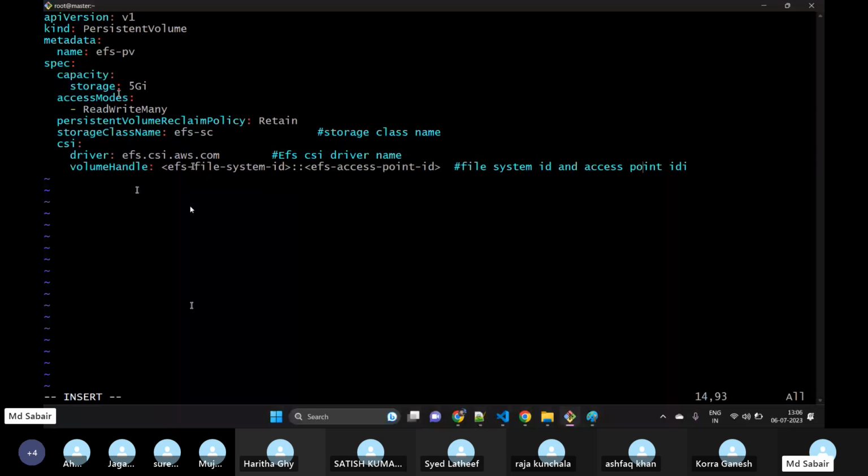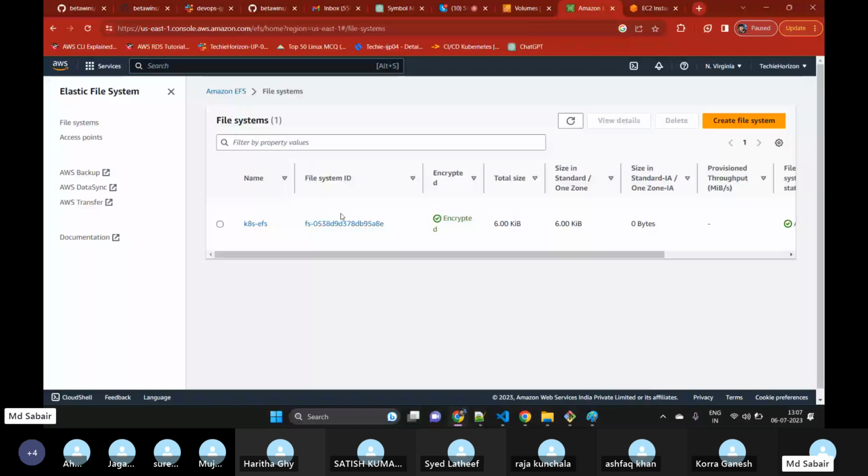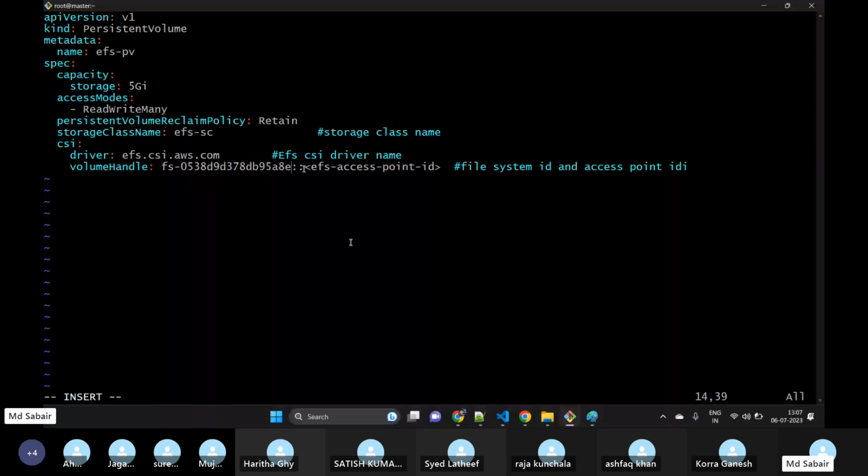So from where can I get this volume ID? I can get my volume ID from file systems. This is my file system ID, so let me just copy this and paste here. And this is the EFS access point ID. So from where can I get this access point ID? Let me copy that as well.